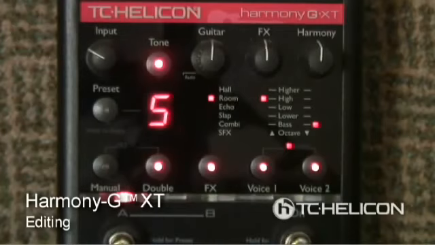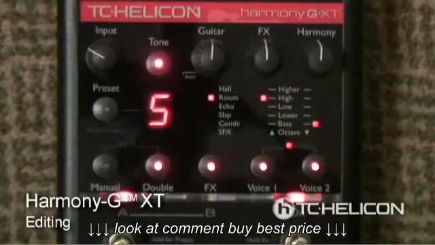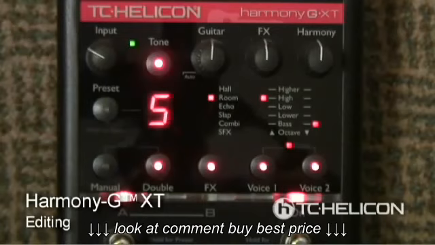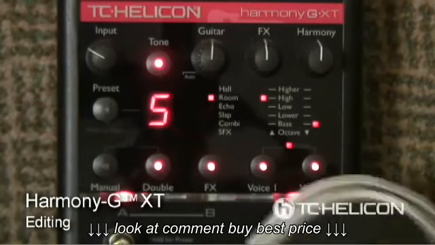So let's see what it sounds like when I turn on the harmonies. Sometimes the words are far away. Sometimes they roll off my tongue.